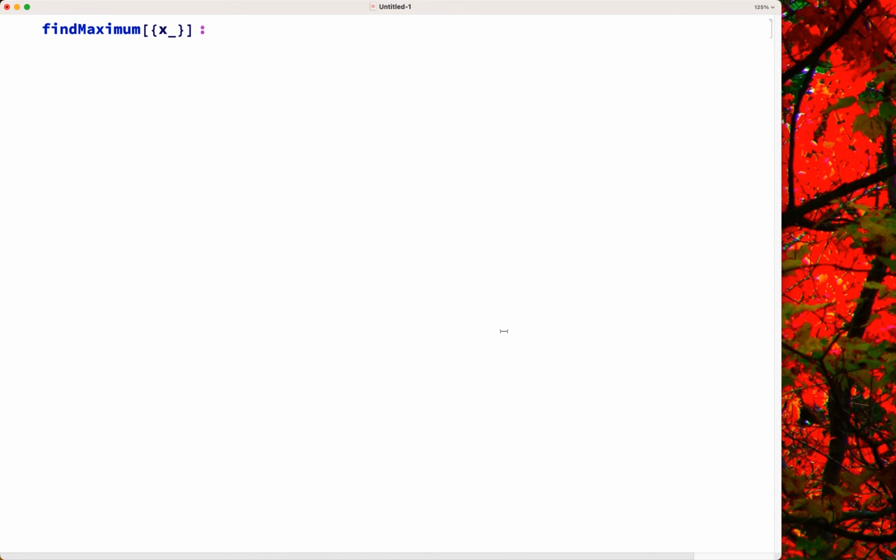Okay, you can't find the maximum of an empty list. So you need a list with at least one element, usually a number, one number. So the maximum is obviously just going to be X, right? Okay.